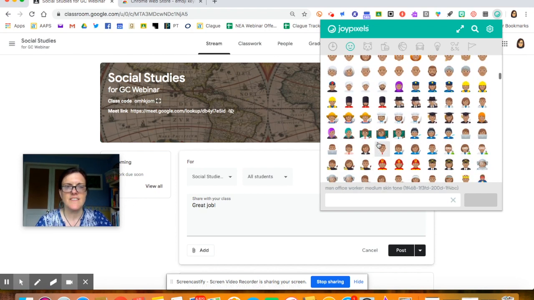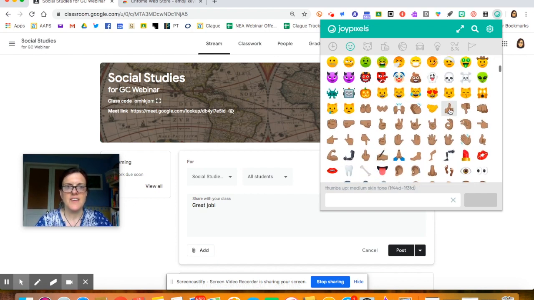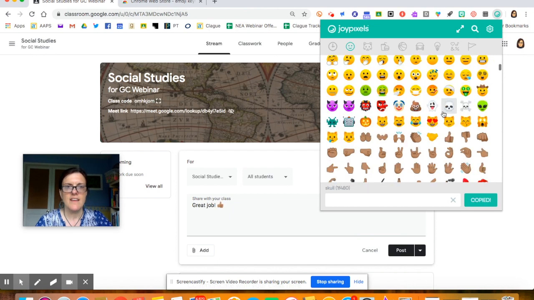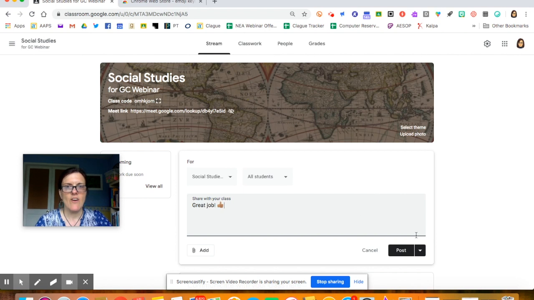So if I scroll down here, you can see that the skin tone has changed on these different body parts and faces. So let's say I want to use this one and give it a thumbs up. I click right here and it pastes it right into my document. And now I can post that to my student with that little thumbs up. I hope that adds a little fun to your Google Classroom.